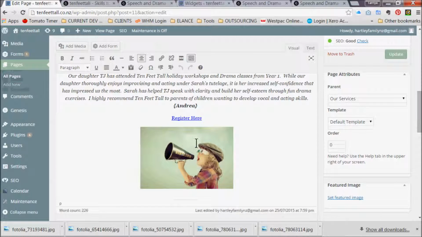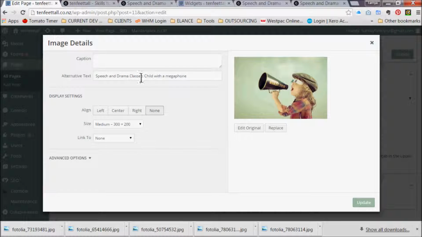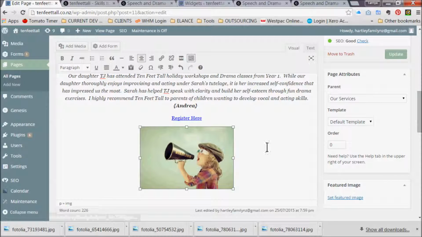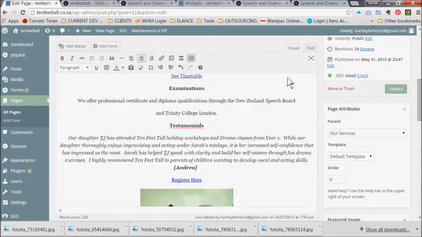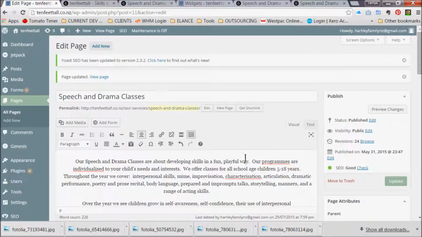I added an image here, and if I click on it, under alternative text, I described it. The alternative text is for accessibility, for people using screen readers, but of course Google reads them as well. So I put in the keywords there, and just added that image, and now it's gone green. So that would mean that this page is well optimized for speech and drama classes.